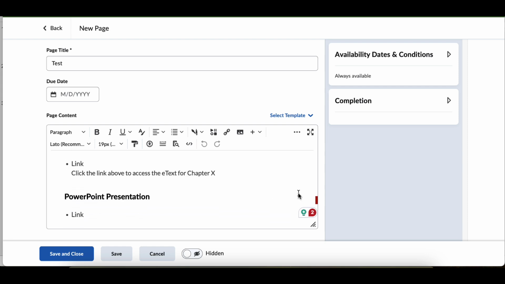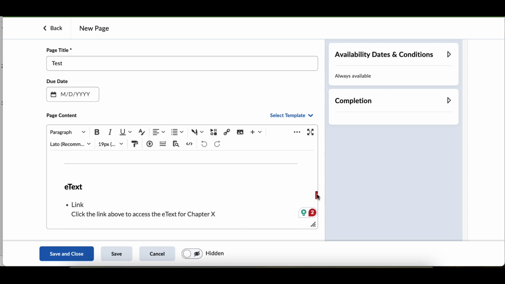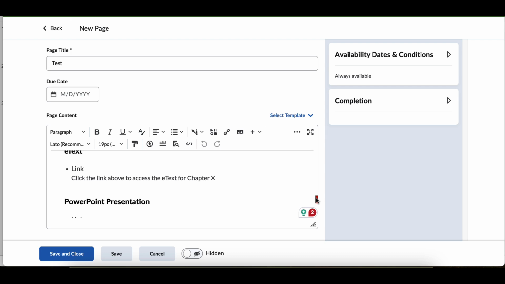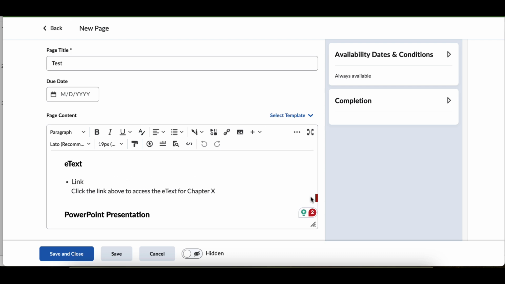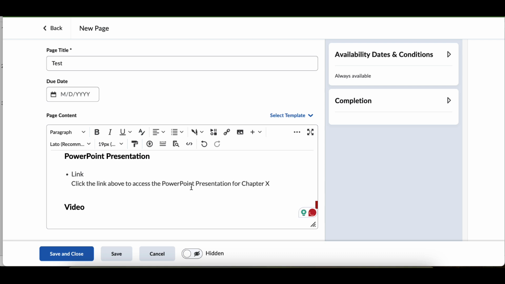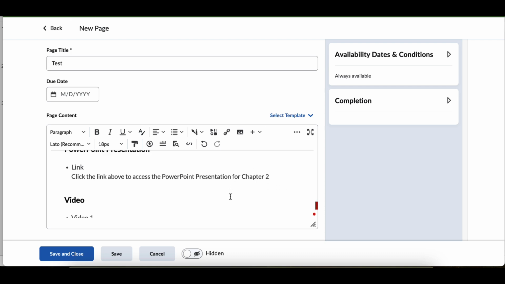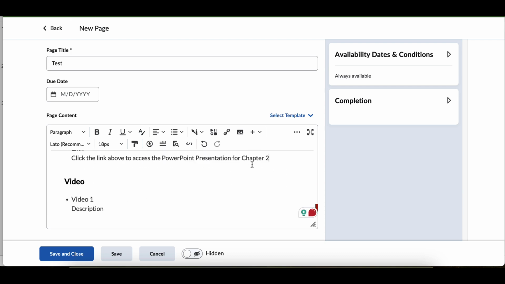So now before I just simply save and close, I would start making changes. And let's pretend, the first one was chapter 1. So for the e-text, it'd be chapter 2. And of course I would put the link. For the PowerPoint, I'd do 2. Okay, and I'll insert the video information, save and close.